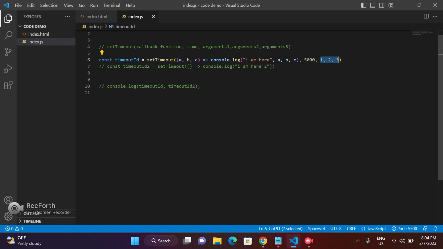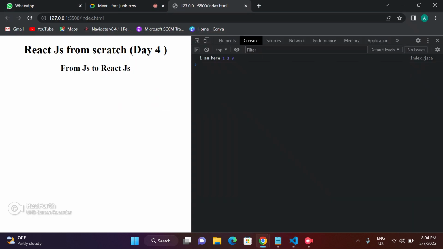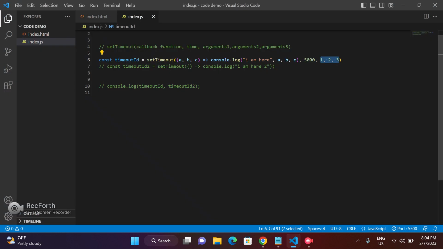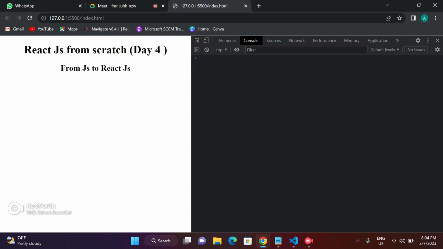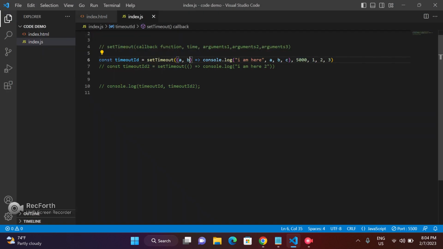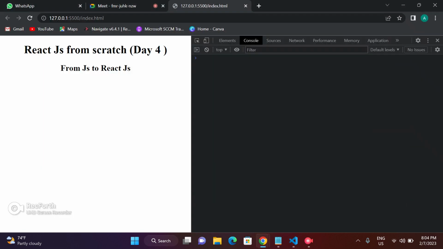Like over here, this is the callback function. This is 5 seconds and this is the parameters, meaning A, B, C will be 1, 2, 3. Now if you see the log, it will be I am here 1 2 3. Got it? Now if I do likewise, there are two parameters and I'm sending 3 with it. It will print, but C will be undefined, because over here we have written C.